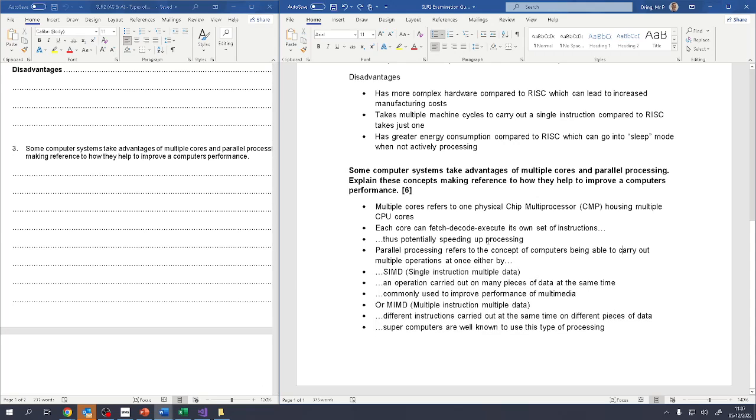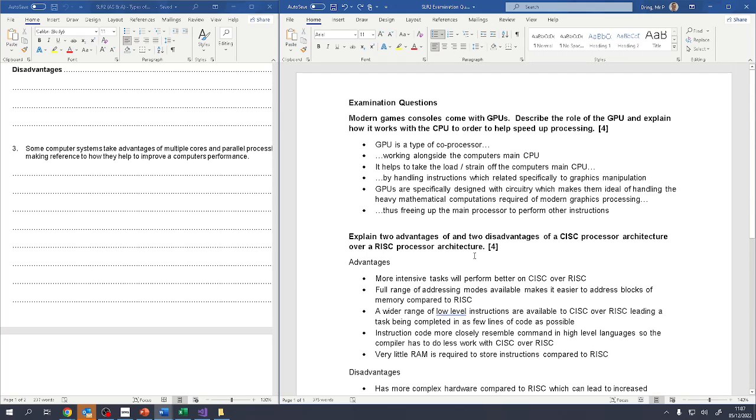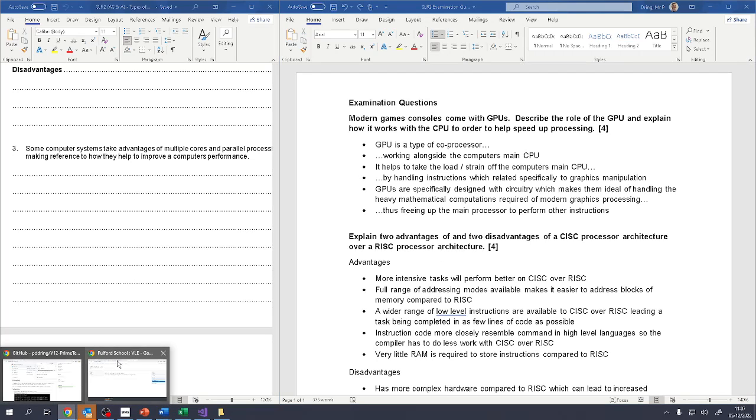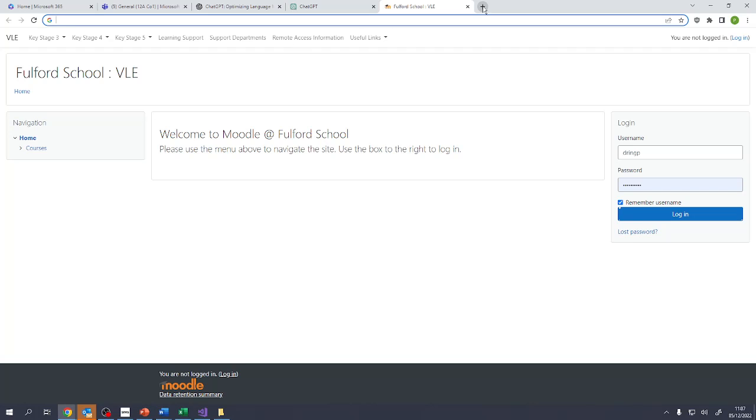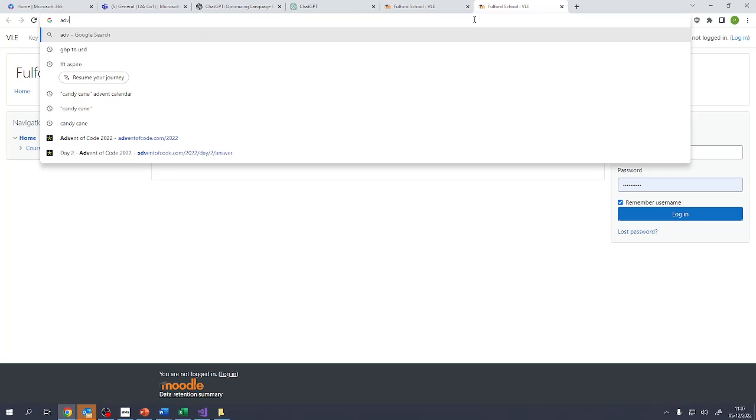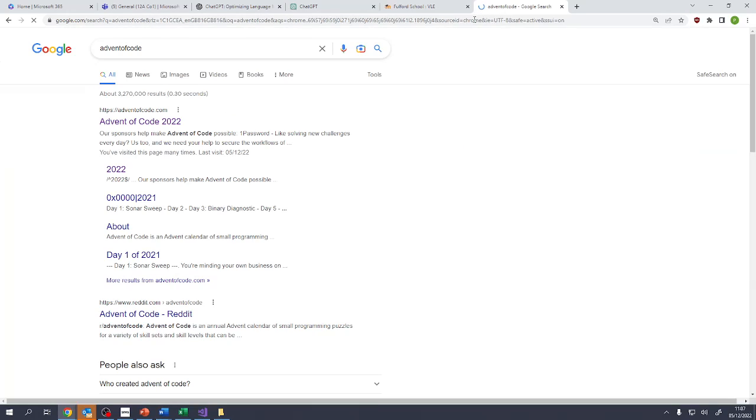If there's anything that hasn't made sense on here, then ask OpenAI, because it's probably far more intelligent than me. And then between now and the end of the lesson, why don't you start Advent of Code?